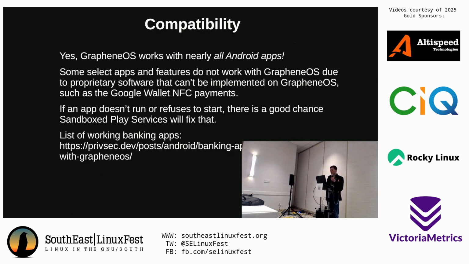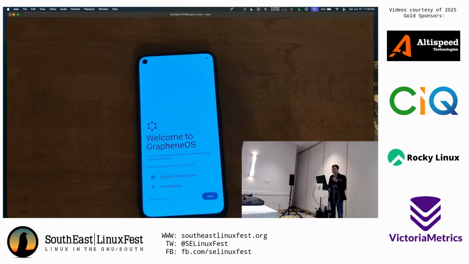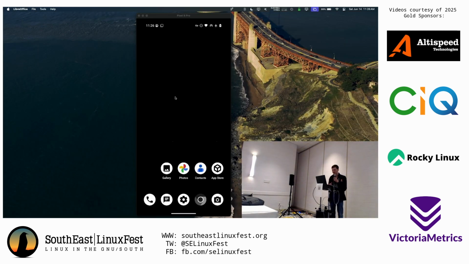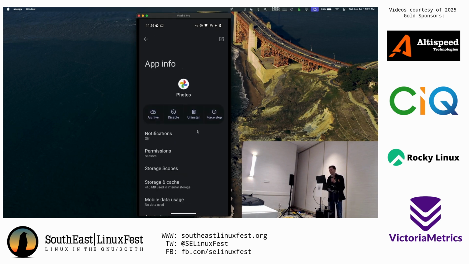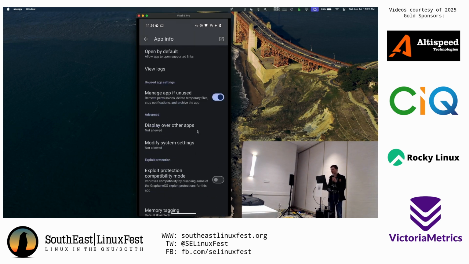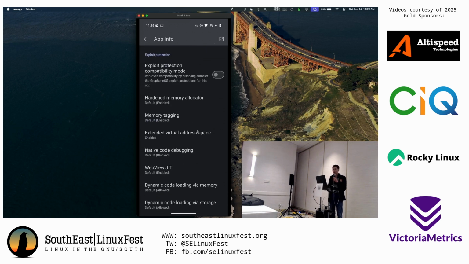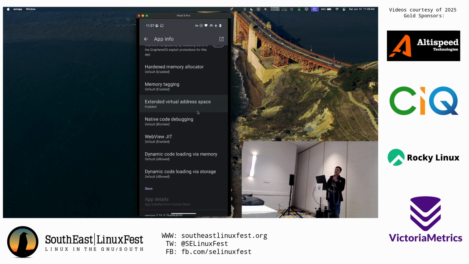If it's something that you're okay with doing, once again, it'll warn you that you're making the app a little bit less secure. You're reducing the sandbox a little bit, but I'll show you what that might look like. So let's say Google Photos here was just crashing on boot on GrapheneOS because of all the hardening for whatever reason. I can go down here and disable hardened memory allocator. I can disable memory tagging. I can disable the extended virtual address space. I can enable native code debugging.